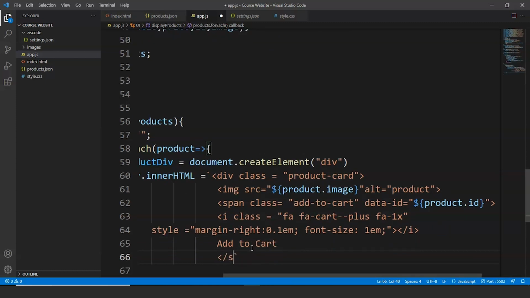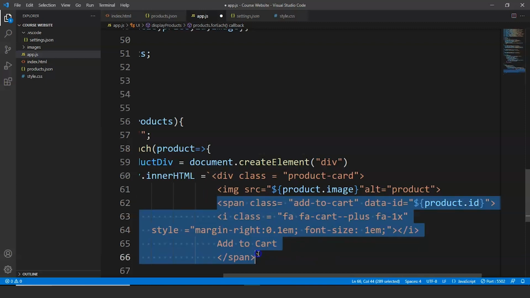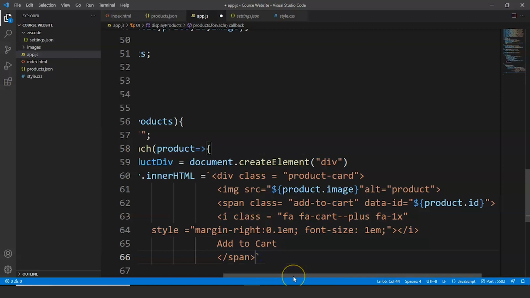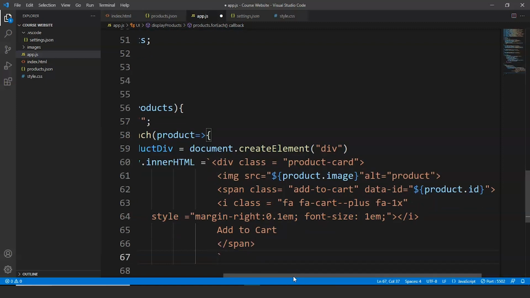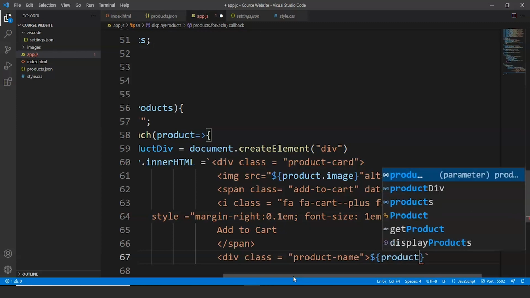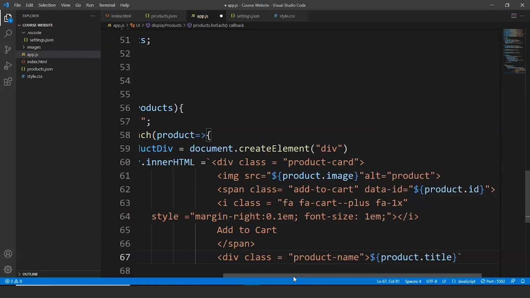So the span tag is finally we are going to close it. Now this is a single tag. I have written it in such a way because I don't want it to create any sort of confusion for you guys. So the span tag starts from here and goes till here. Now we are remaining with some more part of it. So in the next line we are going to write here div class is equal to product name, and here we'll write dollar product.title, and we are going to close this div tag.